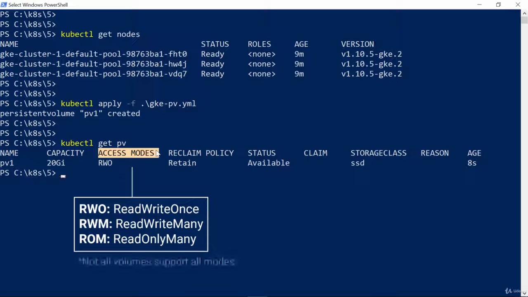Now then, not all volumes support all modes, and a single volume can only be opened in one mode at a time. So even if, let's say, a volume supports read-write once and read-write many, you cannot open it on one pod as read-write many and then on another as read-write once. Or you know what? I should say it can't have two active claims against it with different policies. Another thing though, as a general rule, it's only the file-based volumes like NFS or whatever that support read-write many. Don't be expecting your block volumes to be allowed as read-write many.